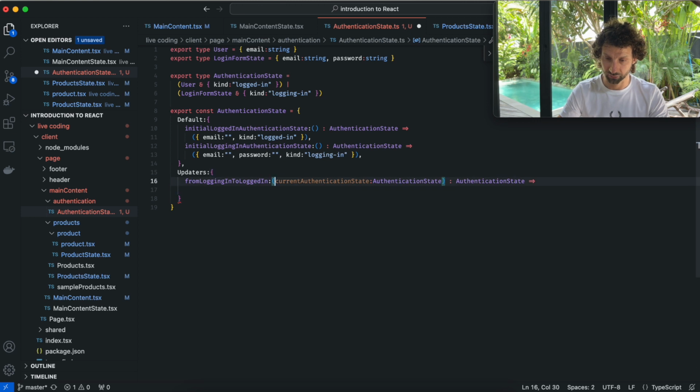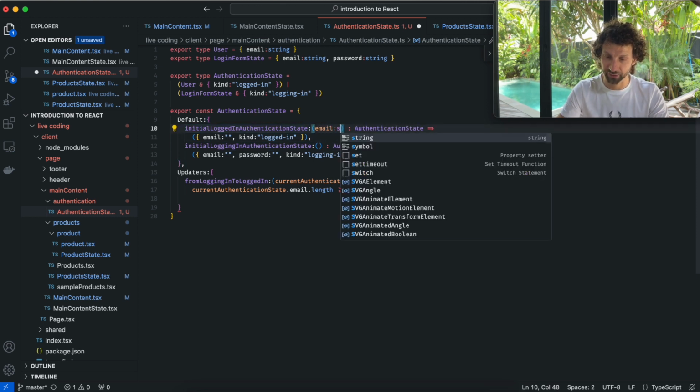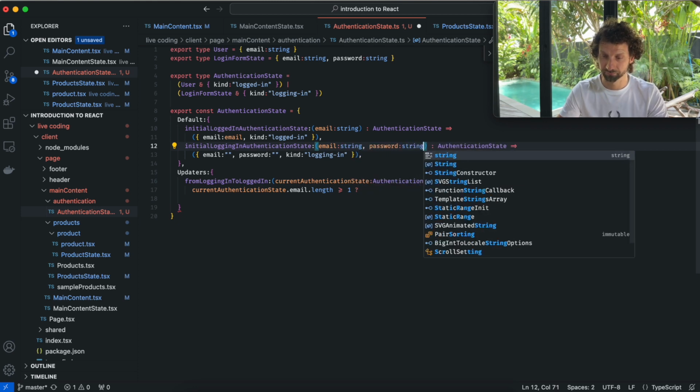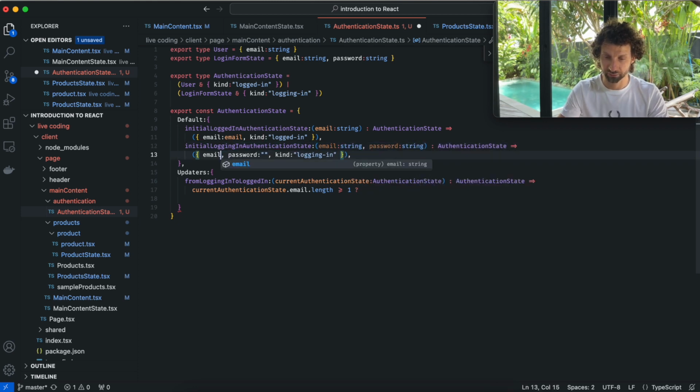Okay, and what does it do? It simply checks whether or not the email dot length is greater or equal than 1. So if it's not empty, then it's okay. Then we return. Let's actually accept the email here, and let's accept the email and the password. Yes, so email and password.